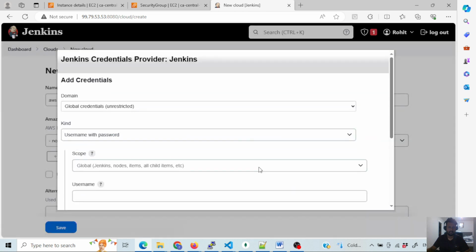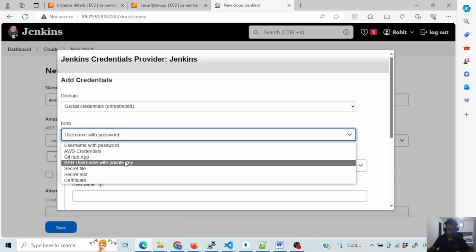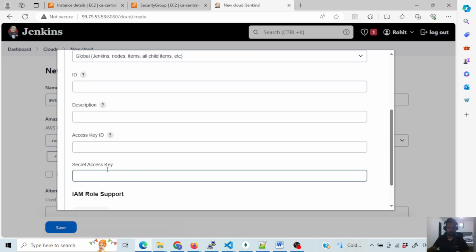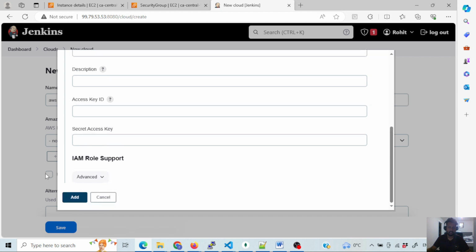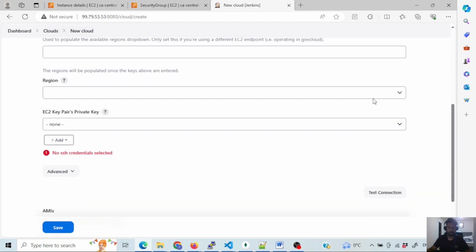After that you need to put your credentials here. Basically, username with password. No, I will go with the AWS credentials. So you need to put your access key and the secret key here. Basically, if you go into IAM, you can provide this. I will also show you in another video how you can make your access key and password for your username.